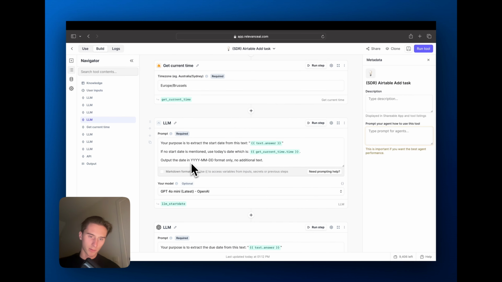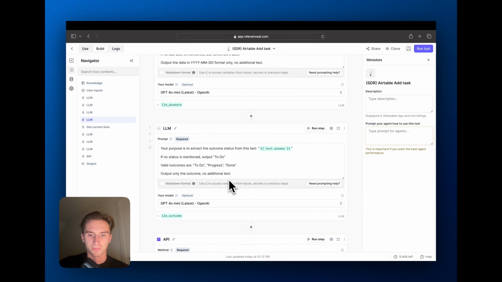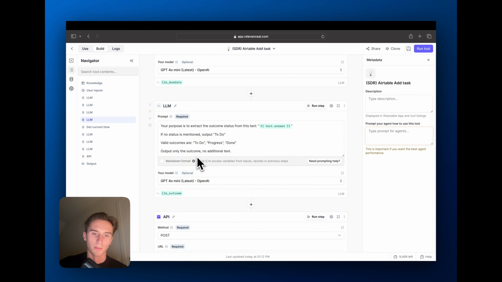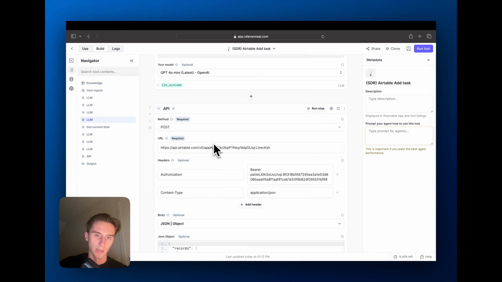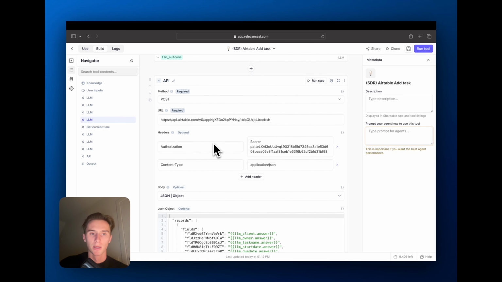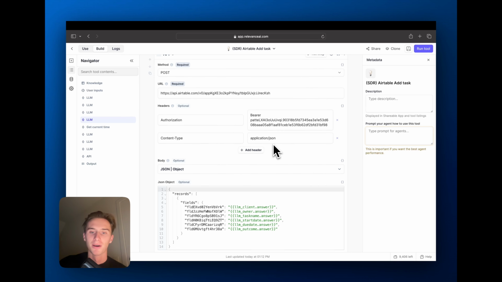We have to format the date in the correct way to add it into Airtable. And then again, we format the time. And I just add an extra rule. And then there we do the output, so that's if the task is to do, in progress, done, etc. And then here we send the API call to Airtable. So yes, I know there's my API key, no worries, I'll change it later on.